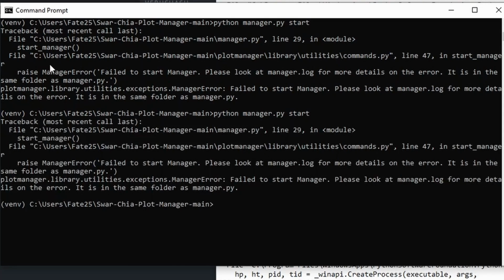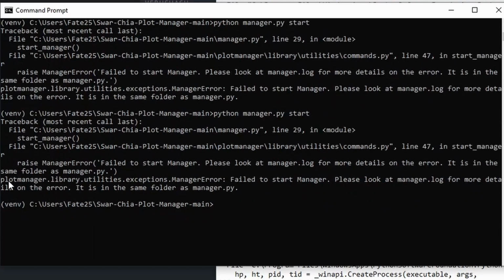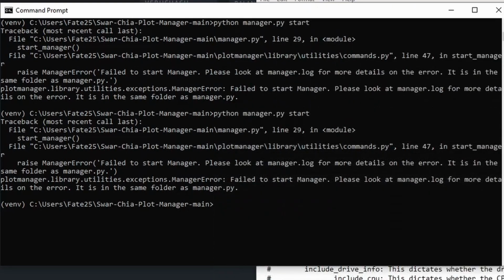Okay, so you will have a list of errors again, and you can see that the last line in the error says failed to start manager. Please look at manager.log for more details. It is in the same folder as manager.py. Okay, so how do you get access to that manager log file?